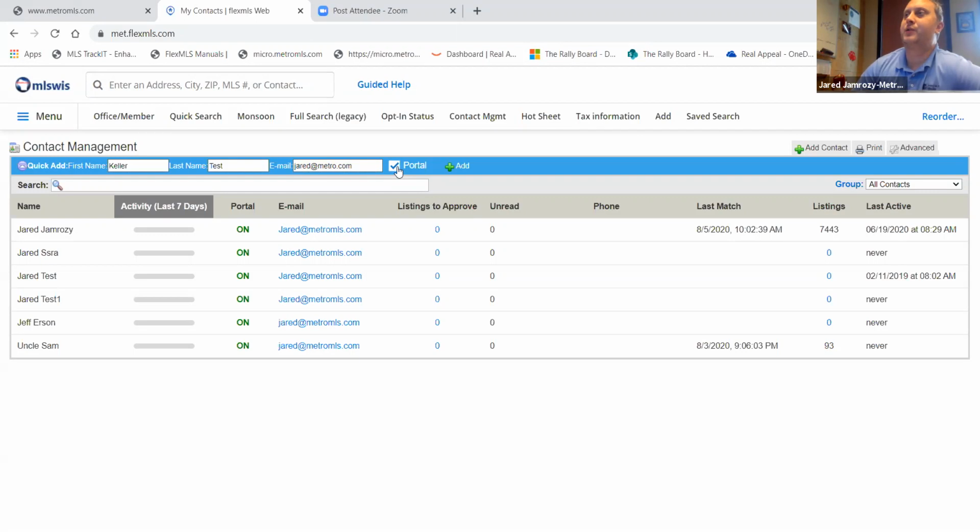Basically, a portal allows you to create a library of listings for your customer. Anything you send them, whether that's a manual email, a subscription email, or a saved search, it's going to take all those and archive it inside of your customer's portal for them. They basically have a login, just like if you were logging in to do online banking, and they would be able to see all the properties that you've sent them, no matter what format they came from, as long as they came from Flex MLS.